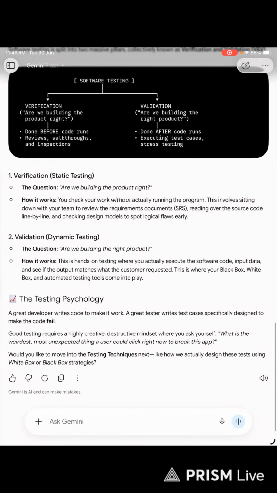Then we have validation, dynamic testing. The question: are we building the right product? How it works: this is hands-on testing where you actually execute the software code, input data, and see if the output matches what the customer requested. This is where your black box, white box, and automated testing tools come into play.